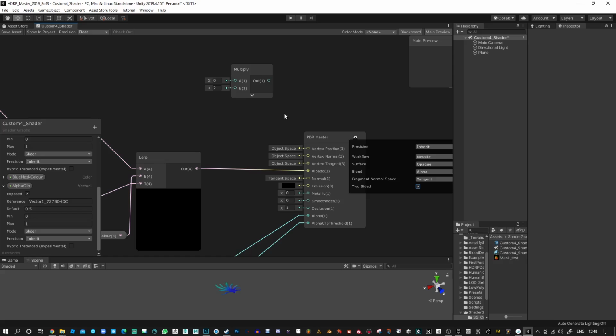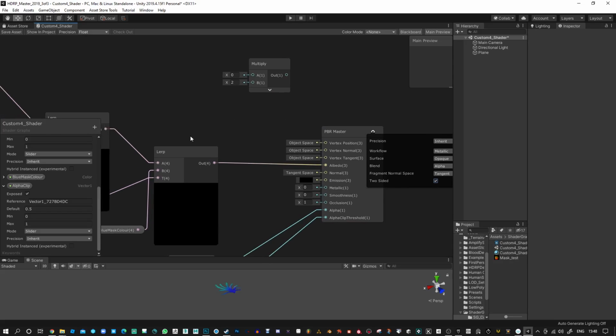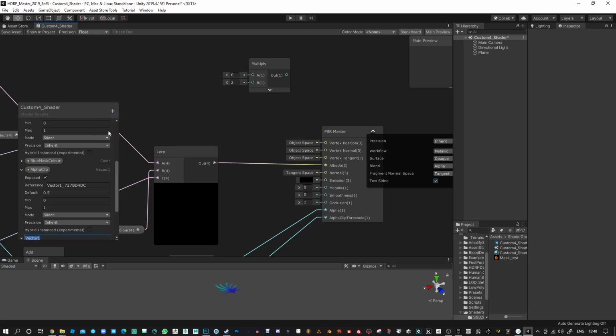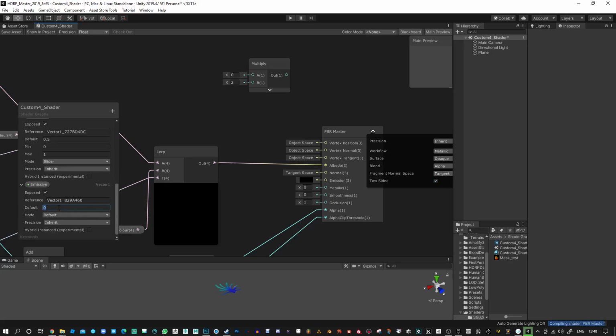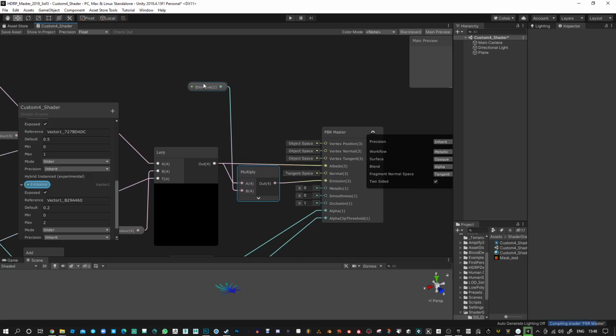Okay, so I basically want to add some emission to it, so I'm going to add a vector 1 and call this emissive, and I'll put a default value in of 0.2 just for a little bit of emissiveness, and I'll change that to a slider. I'll let it go up to 2 just in case we want something to really kick, and eventually it would end up getting into post-process and affecting the bloom a little bit more. Okay, so I'll drag that in. So I'm going to multiply the color with this, and that is now going to go into emission so that we've got some control of the emissiveness.